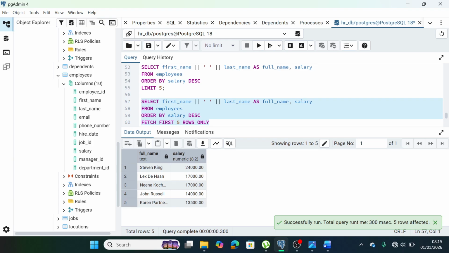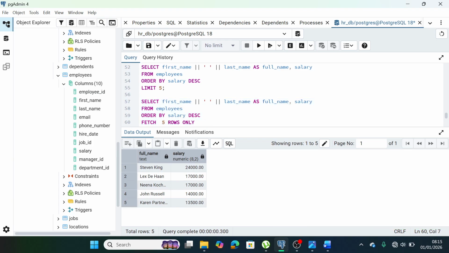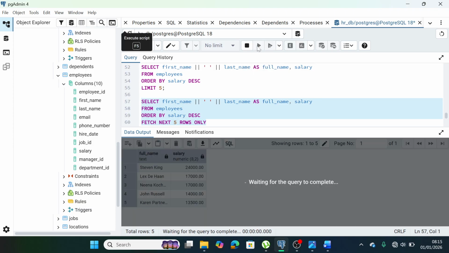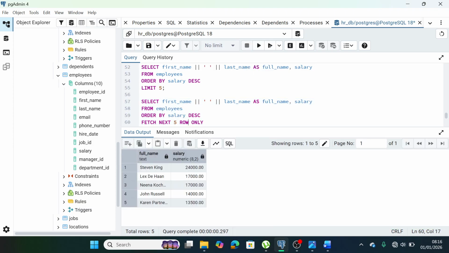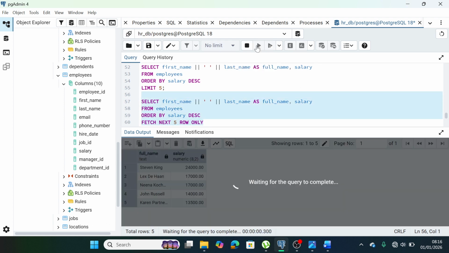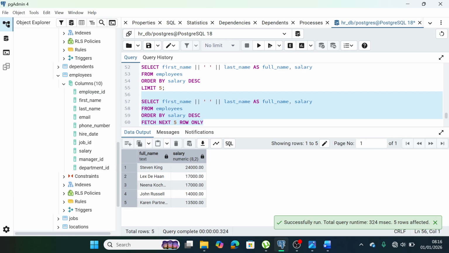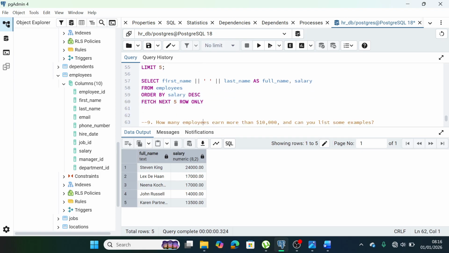Or you do fetch next to work. Or you do fetch next 5 row instead of rows, row instead of rows to work. So what I'm trying to tell you guys is just that next is interchangeable with first. It's like I said fetch next or fetch first. Row, or you say rows, it's acceptable too. So guys, we've answered the question and move to the next question.